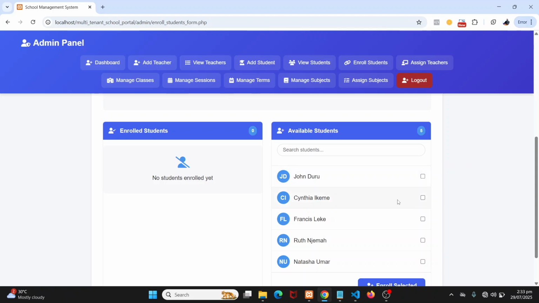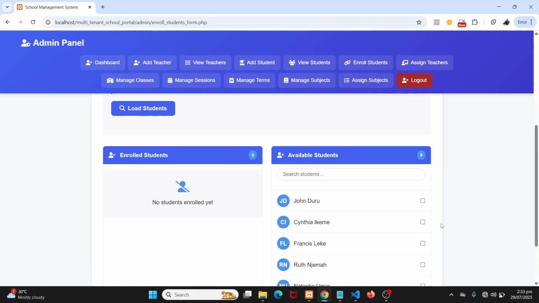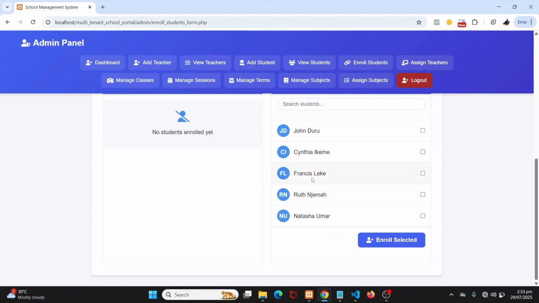So now we have John Duru, we have Cynthia Ikebe, we have Francis Leki, we have Ruth Njema, and we have Natasha Uma, okay? So we just have only 5 students. So in a situation whereby a school has up to 50 students or 70 students or 200 students or 500 students, all the students will appear here.